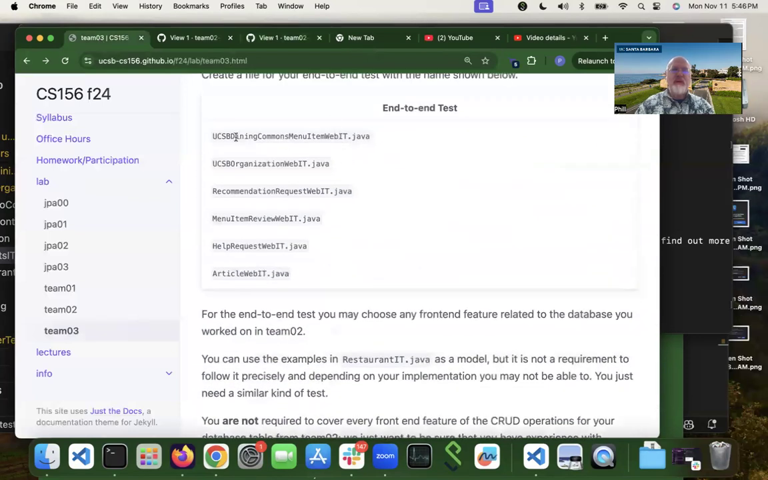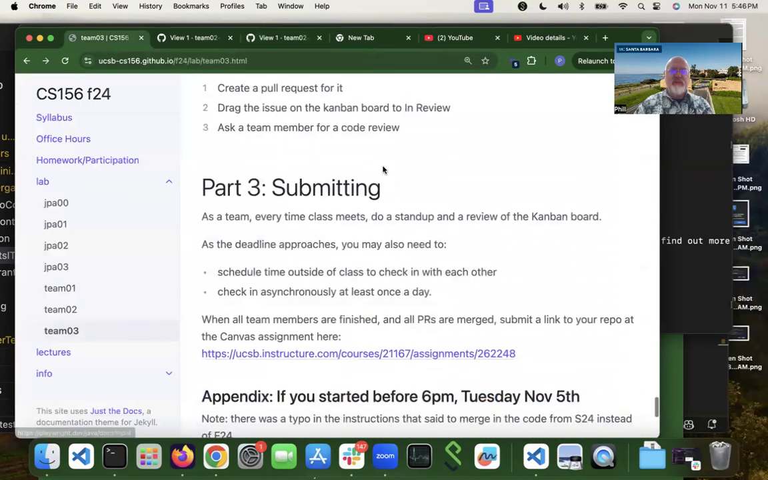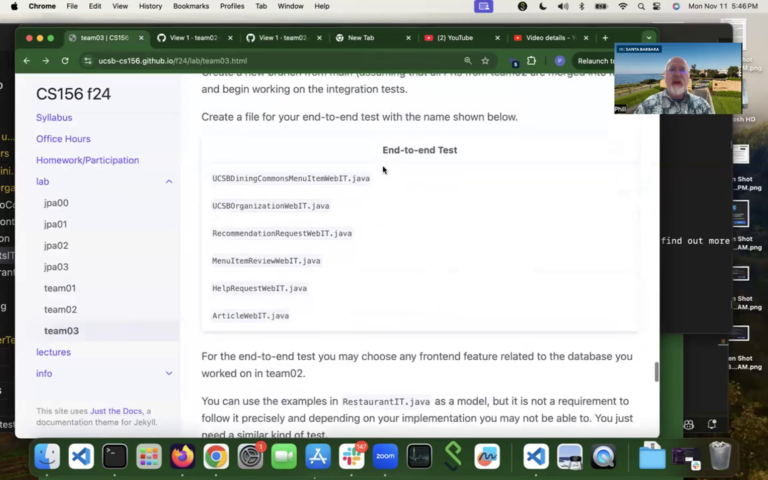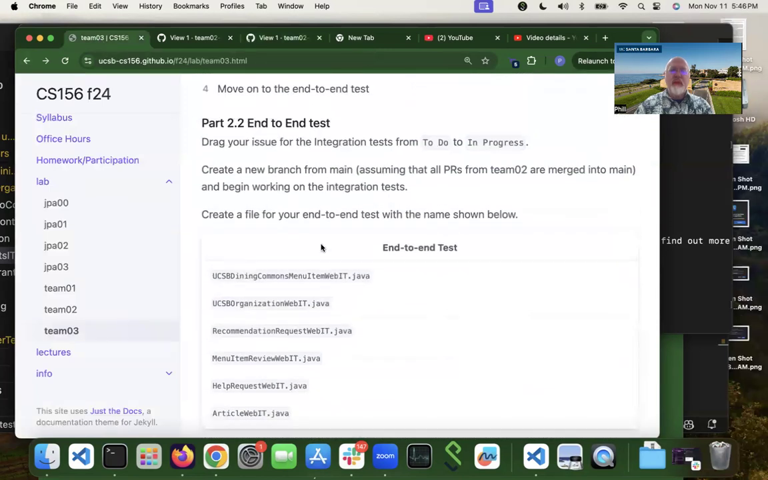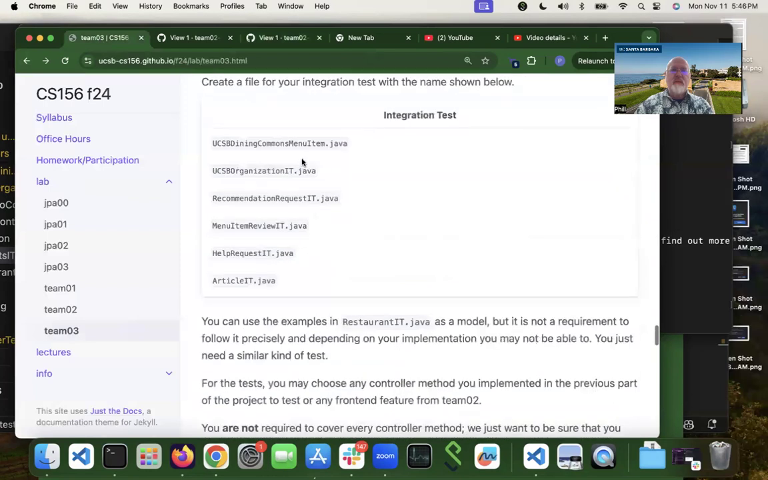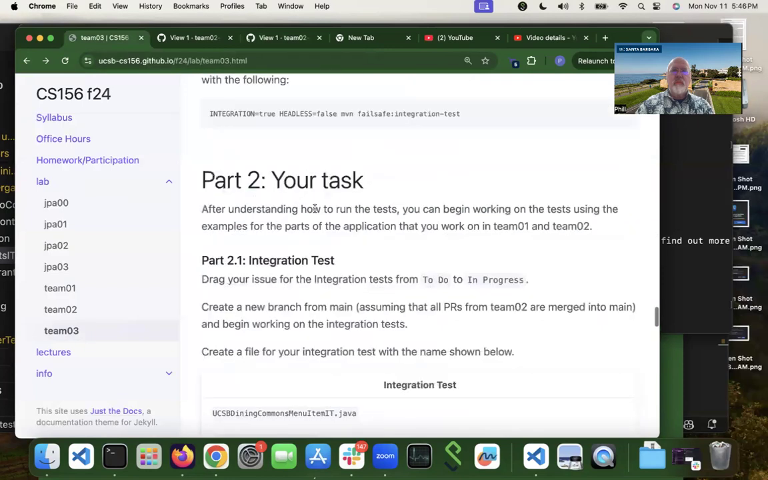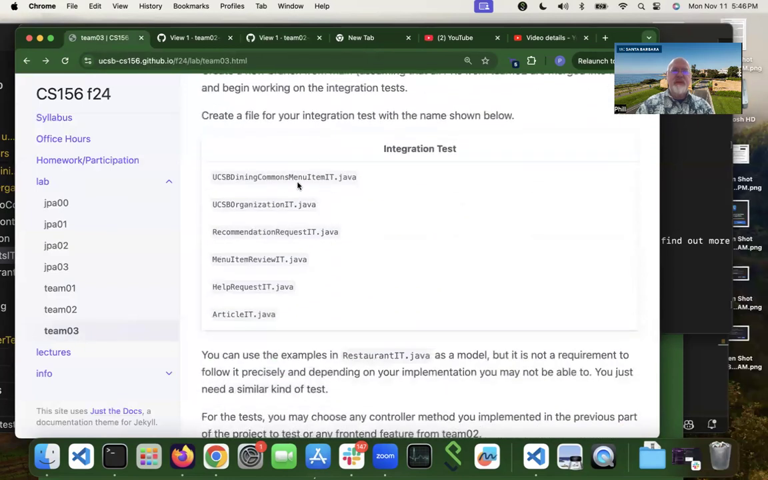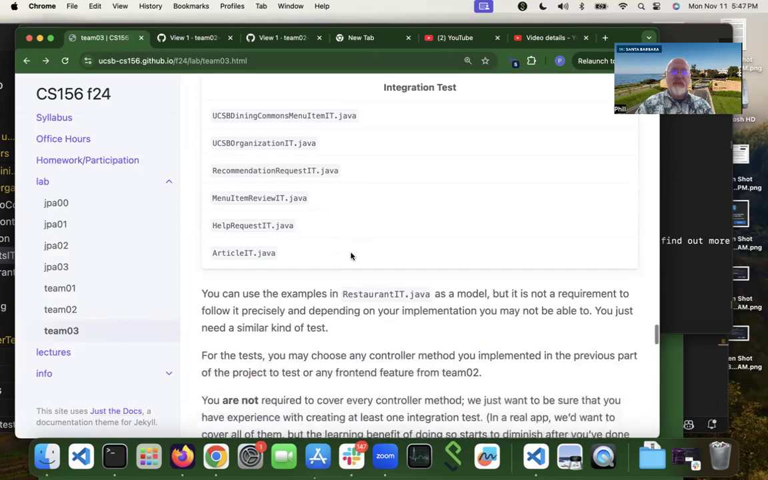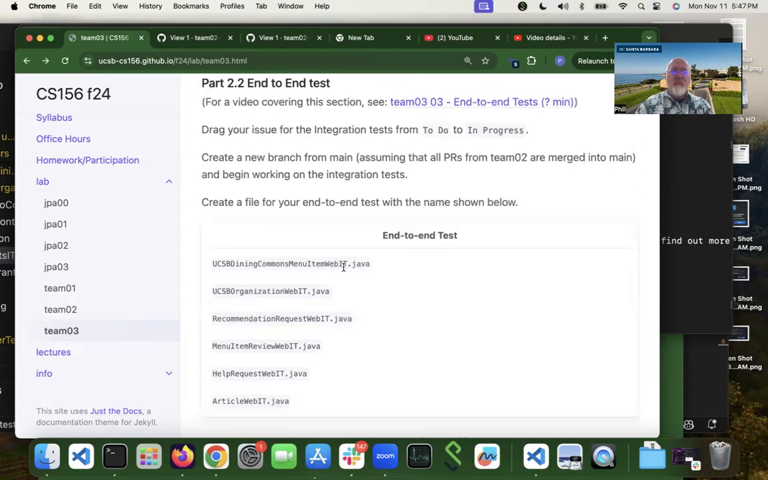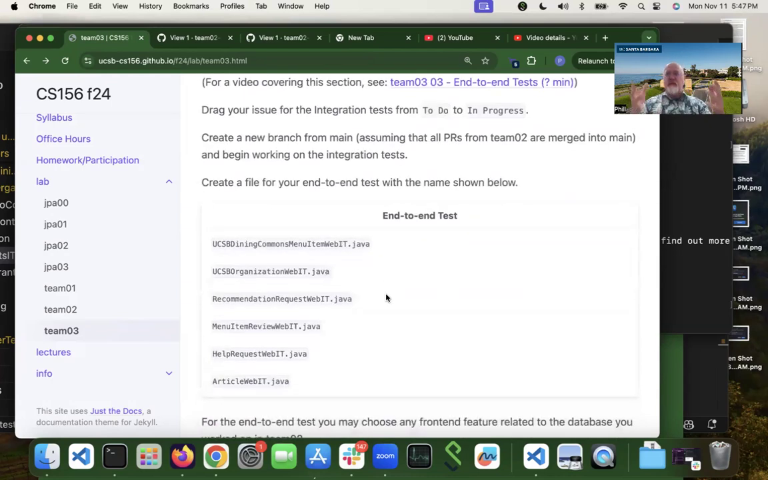Fixed that typo, by the way, UCSB Dining Commons menu item web IT. So that typo that was in the last video. We are now here for the end-to-end test. Oops, I thought I fixed that typo. Yes, I did. There it is. So menu item IT, UCSB organization IT, recommendation request IT, those are the integration tests. Web IT is the web integration test or the end-to-end test.